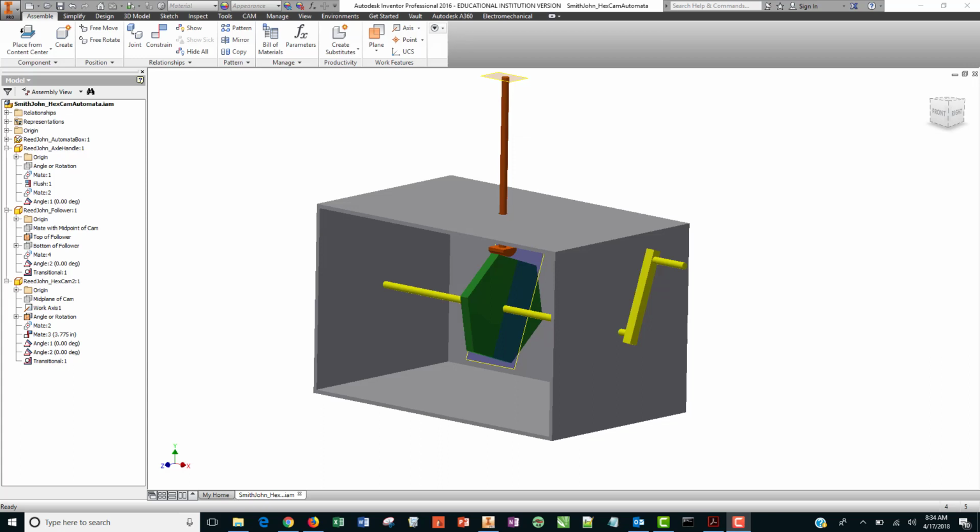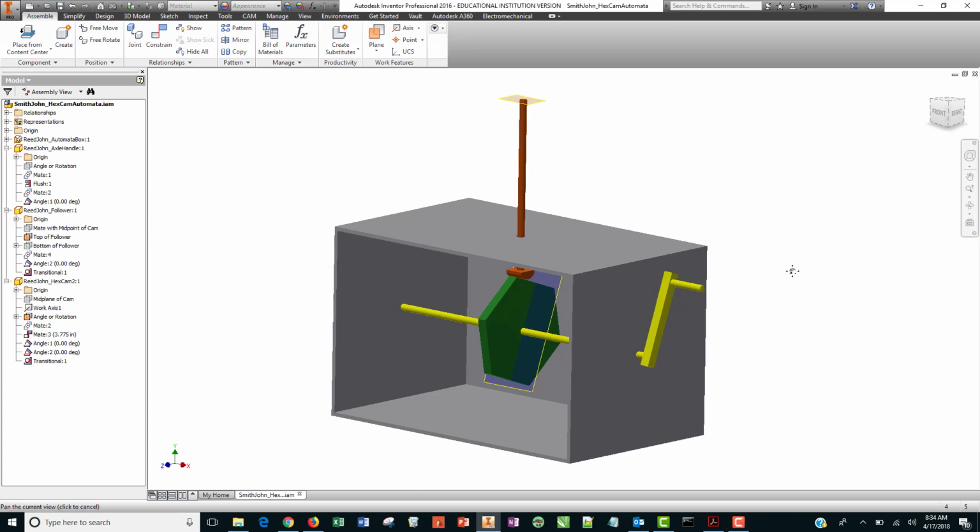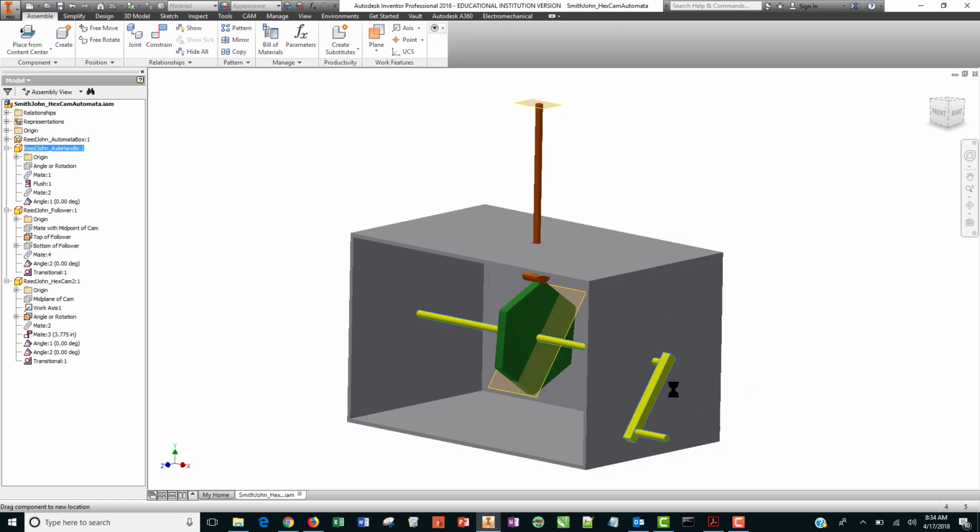In this video, we're going to take a look at how we can use our assembly, which should operate like this, with the follower following the cam. We're going to use this to generate a motion graph for the cam. And if you'll recall, a motion graph is defined as the height of the follower as a function of the angle of rotation of the cam. So the way we're going to do this is as follows.